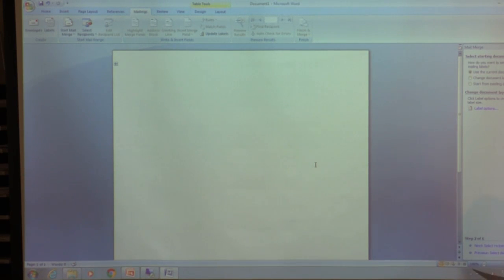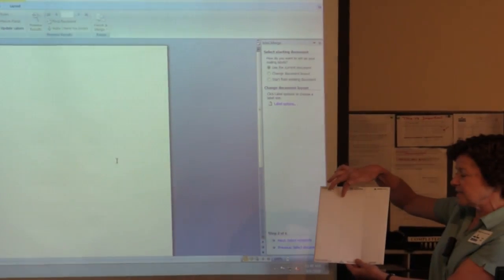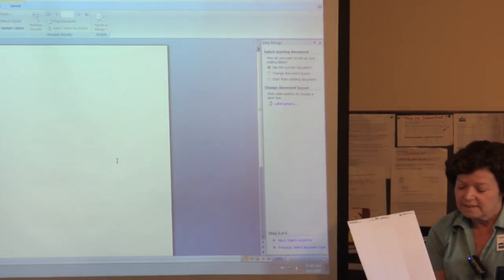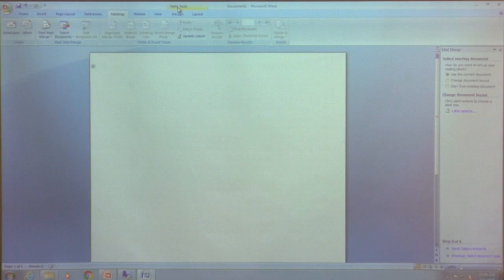Okay. Normally you will see grid lines that will show exactly what the label page will look like. This label page has 3 labels across and 10 labels down. But if you don't see the grid lines, you go up at the top, where it has Table Tools.